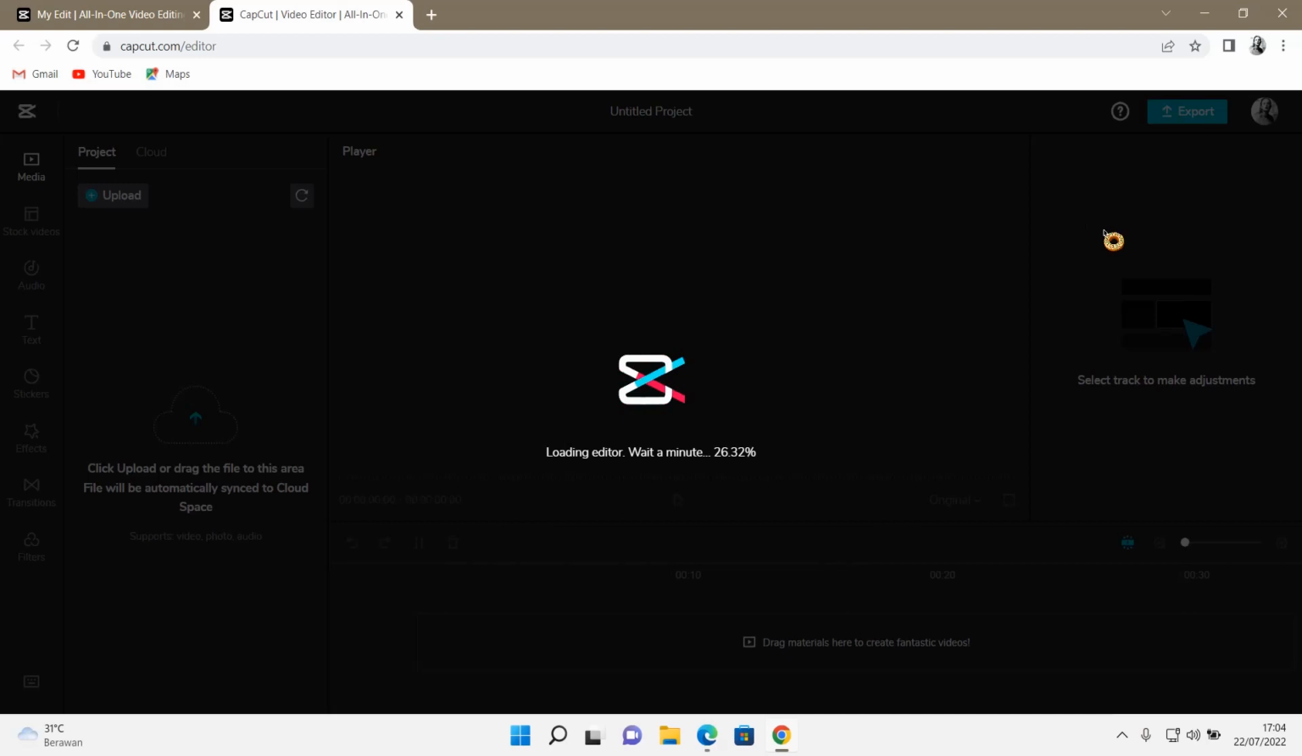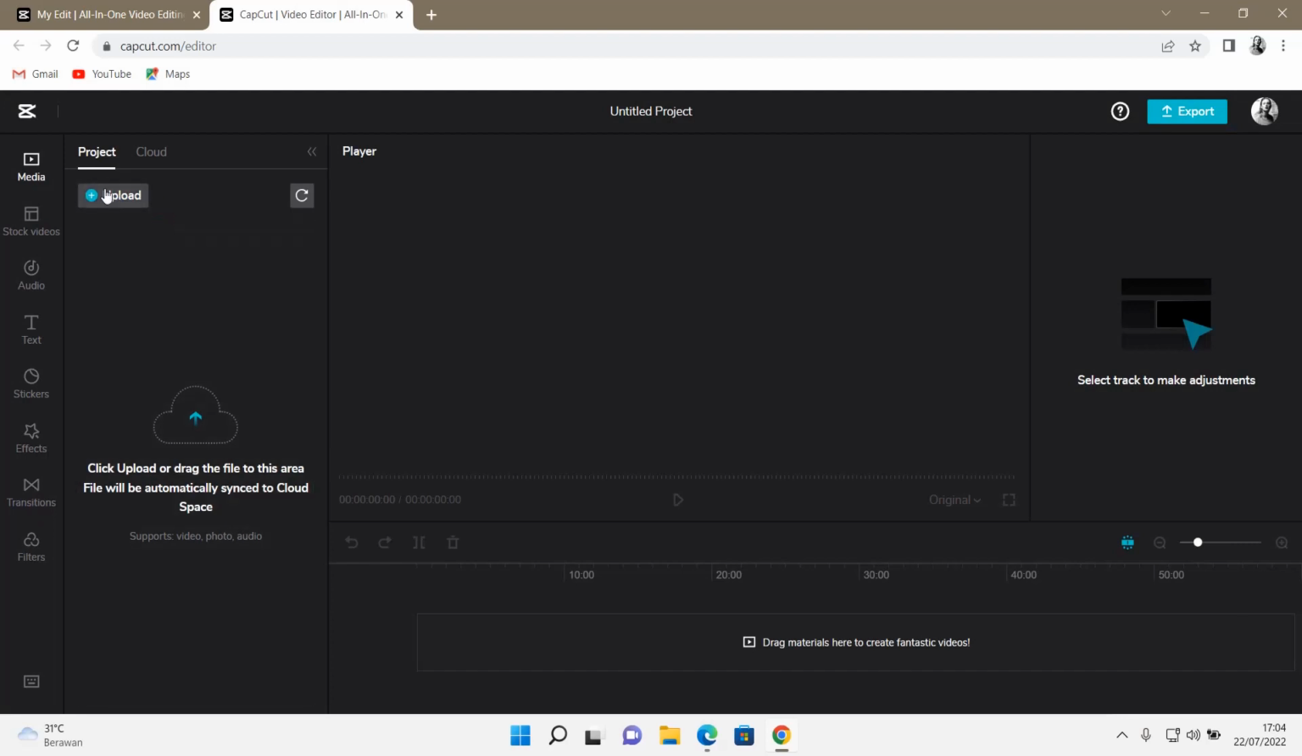And after it loads, this is gonna take a couple of minutes. Here, as you can see, hopefully you can see this. Oh, you can upload or drag files to this area. The project column here only supports videos, photos, and audios. And when you've uploaded a video, you're just going to drag the material here.